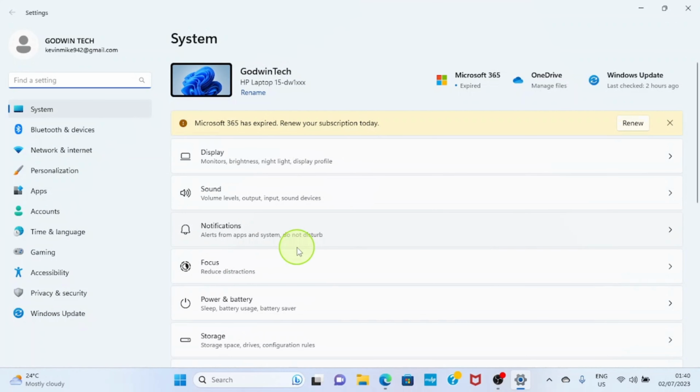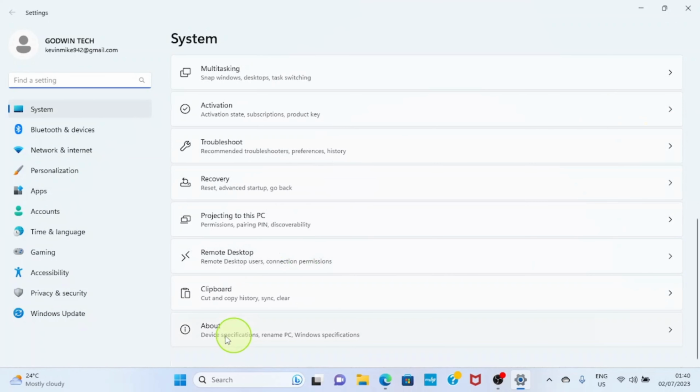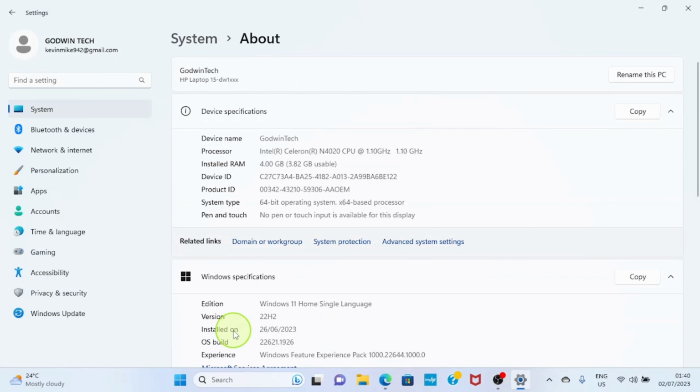Scroll down the page. Click on About. The next page that opens shows the details about your PC. But what we are talking about, our interest here is on the laptop model. So the model of this laptop, which is at the top part of the screen right now, is HP Laptop 15-DW1SXX. So let's see another way we can do that.